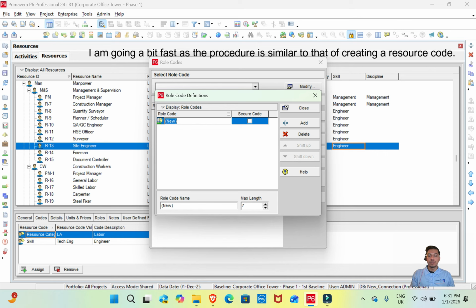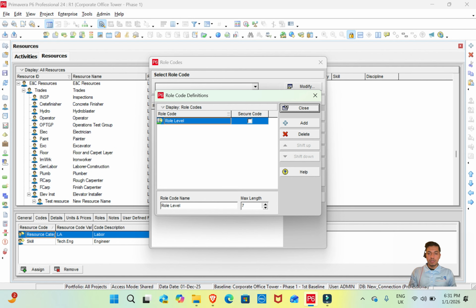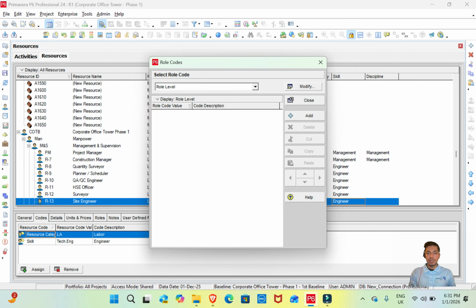Role codes are used to categorize the roles, and they are used during the preliminary phase of planning. So from here we can define the role code. We can define the role code depending upon their role level, and once we have defined the role code, after that you need to define the role code value as you have defined for the resource code.